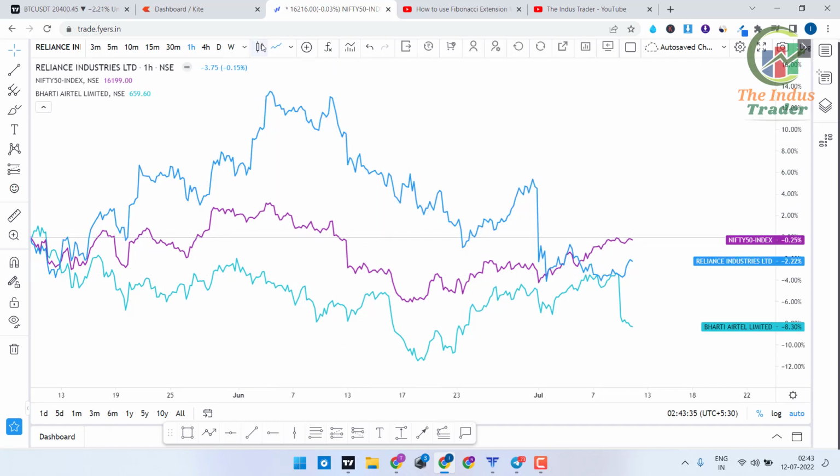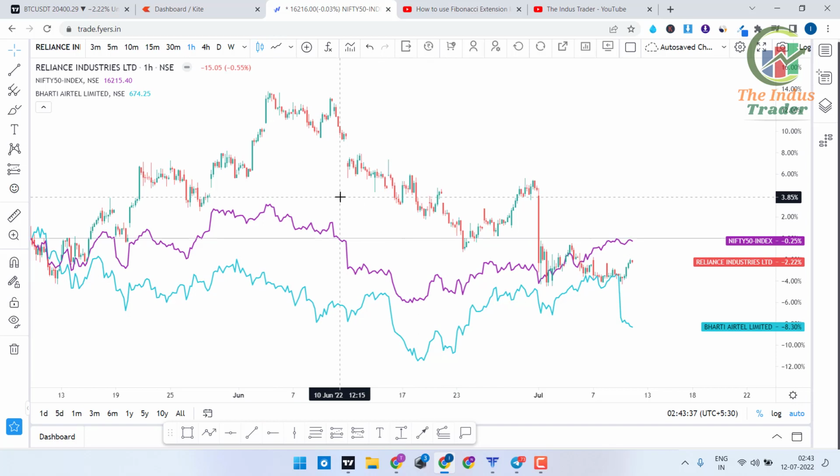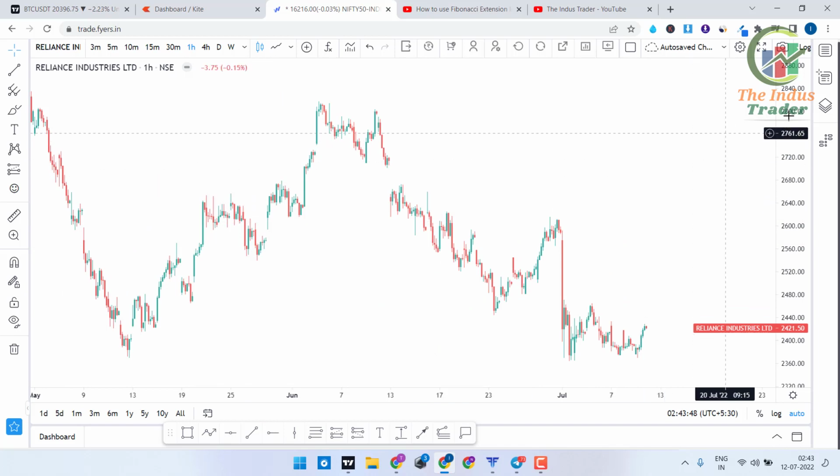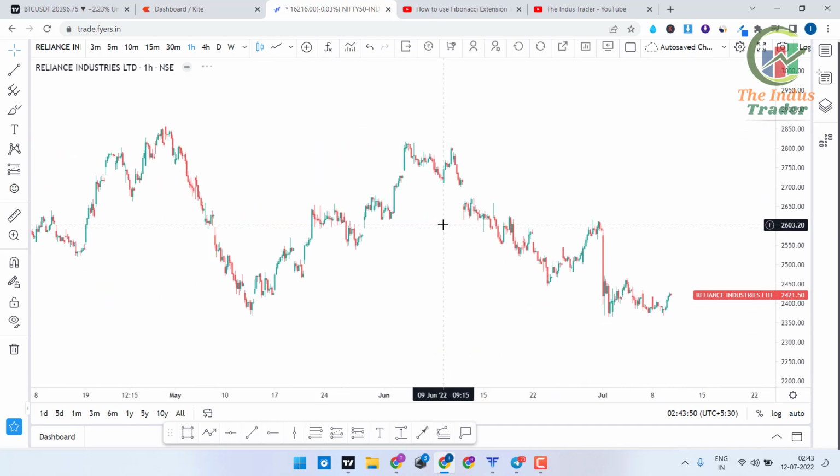So this is one type of analysis, where you can see whether the stock is growing with the index or not. If you are interested in this type of analysis, let me know in the comment section and I will make a dedicated video on this. But this is also one of the useful features if you can use it.